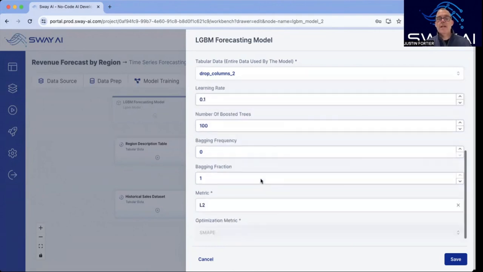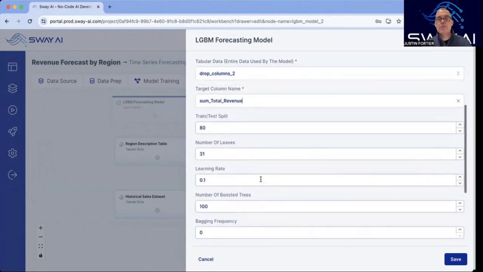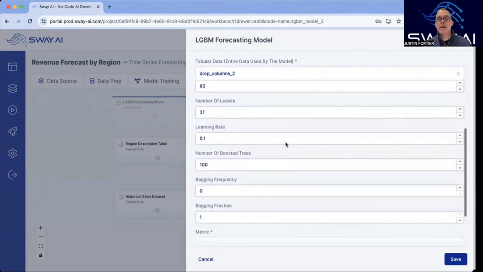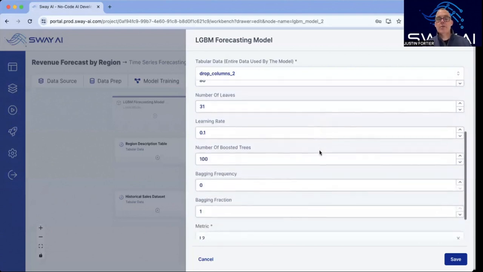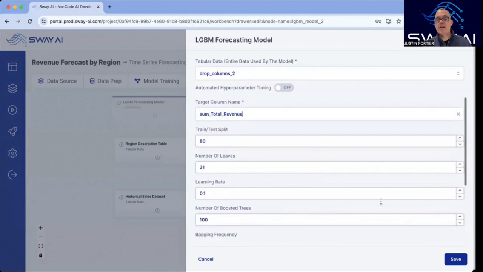of the model. And then you'll see there's default values here for these other fields, which are called hyperparameters. So we can change the values of these and see how it impacts the model's performance. But unless you are an expert in data science and ensemble models, you might just want to leave those default values as they are and click Save.